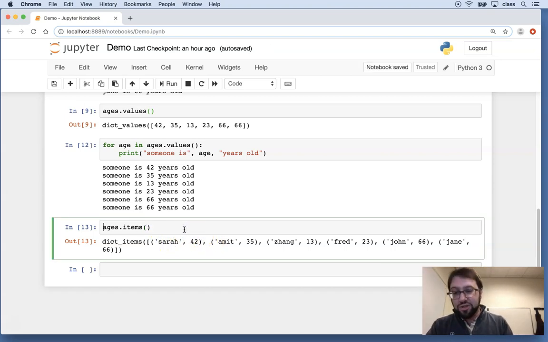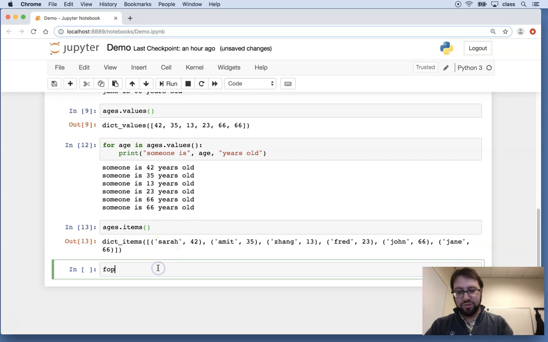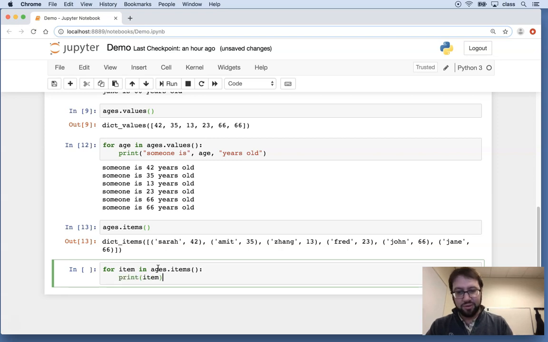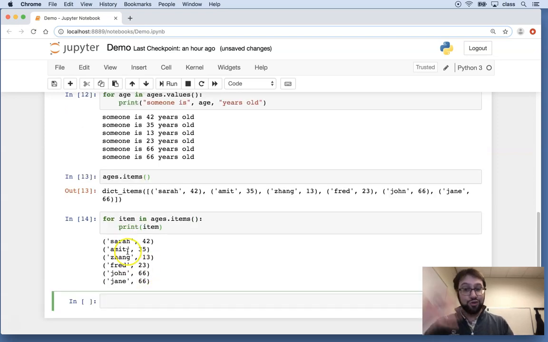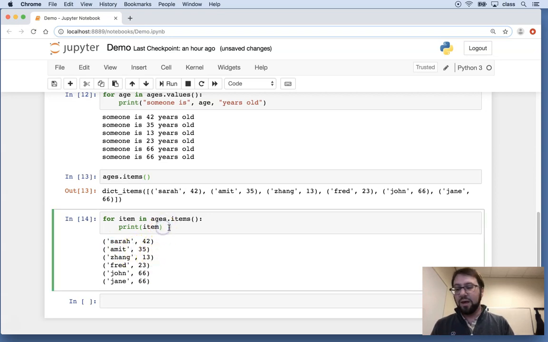So what I can then do is say, great, let's go for each item in my ages.items. I'm going to leave that there because that's my structure. For each item in my ages.items, I could do this kind of work. I can then print out those items to see what they all look like. And there's my list of tuples, right? So I've got Sarah is 42, Amit is 35, Zong is 13, etc.